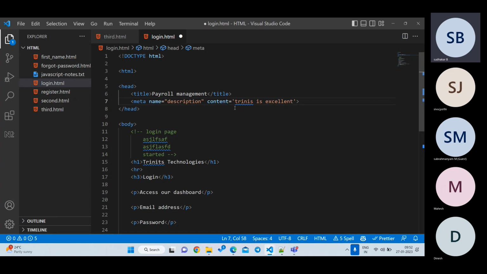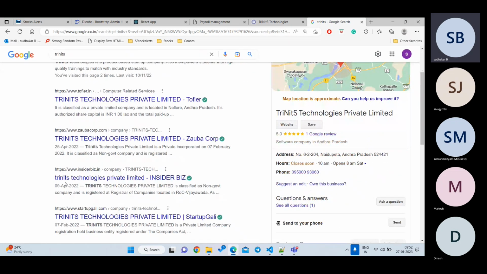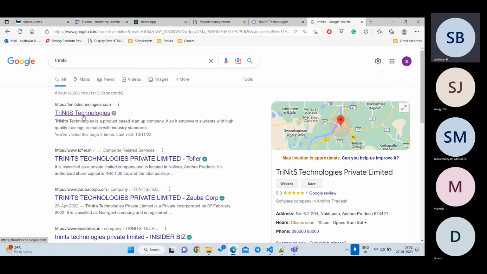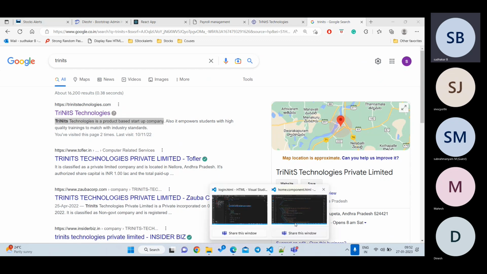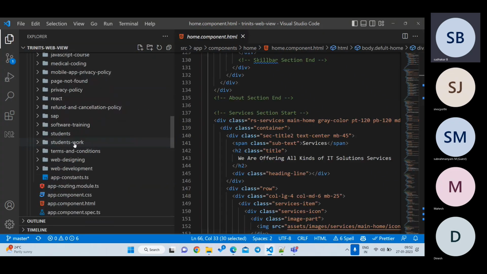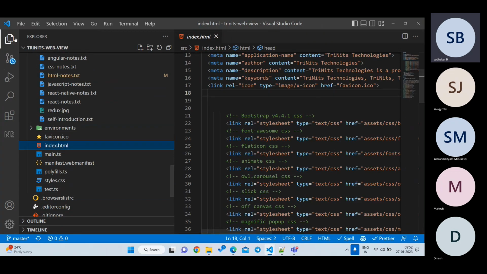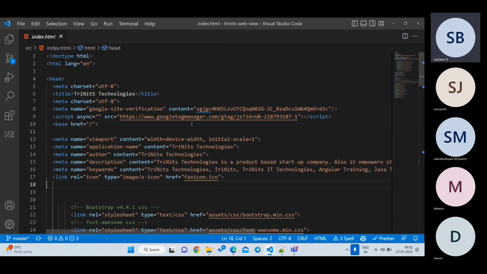But I want to show the proof of where we are going to do it. I cannot show any proof for other domains, but since this domain is hosted by us only, what is the value we are showing here? Trinits is a product by something like this, right? So from where that will come, I will show you here. If you go to that HTML, there is one HTML called index.html. Now you read this and tell me.